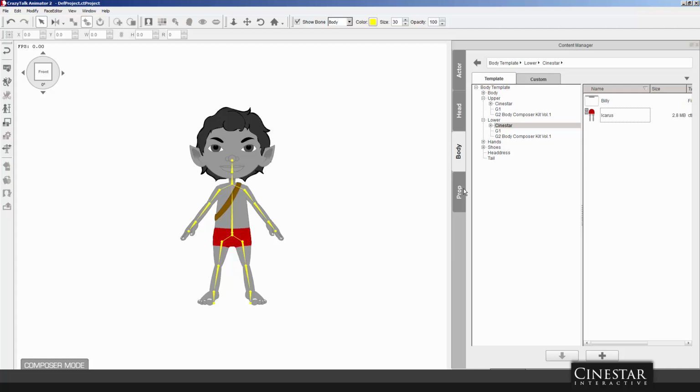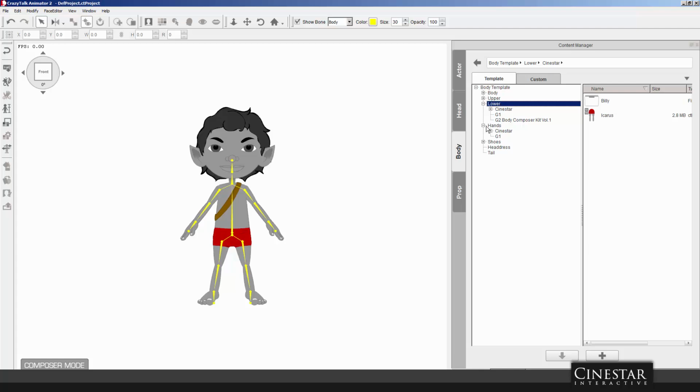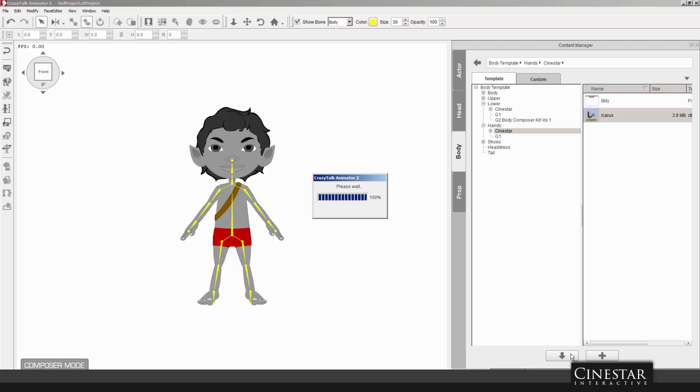So let's see here. I mean, I can apply some of the props within this character composer mode if I wanted to, but you'll have better results, I think, if you just apply them as needed. Oh, also, we go to the hands, and here's the Icarus hands. So let's apply that. And there we go. So now we have our nice character.